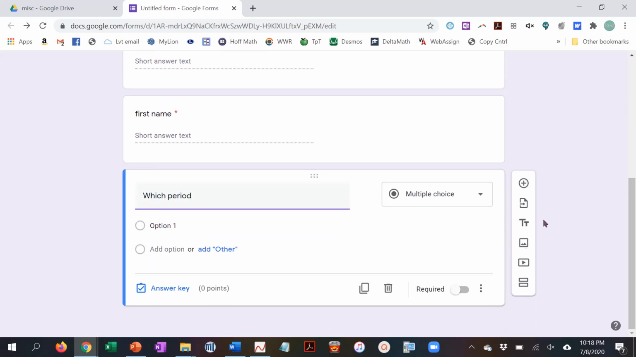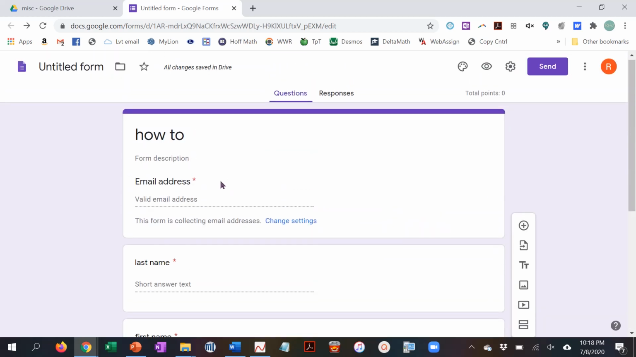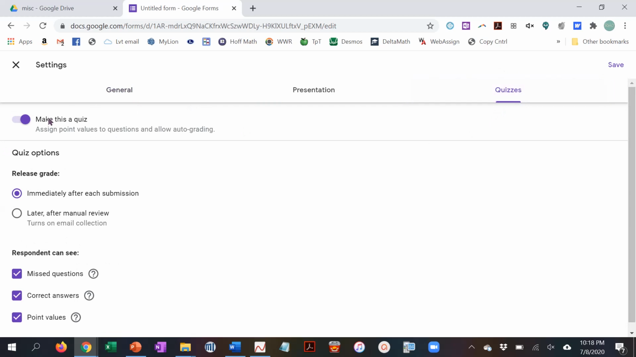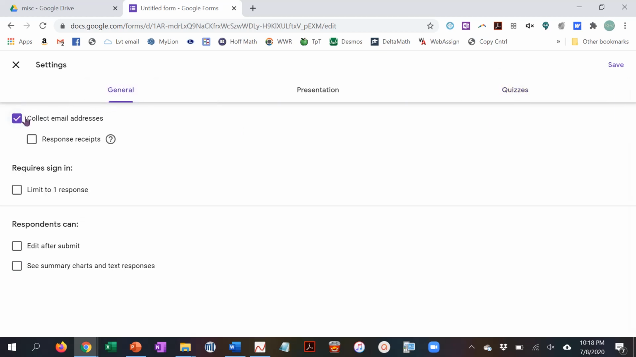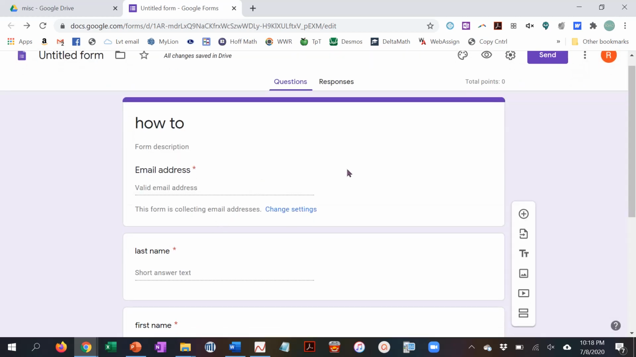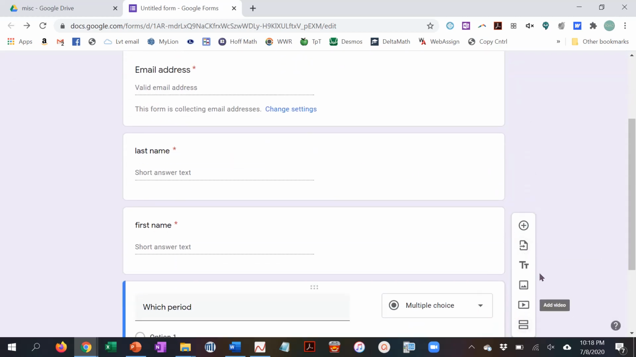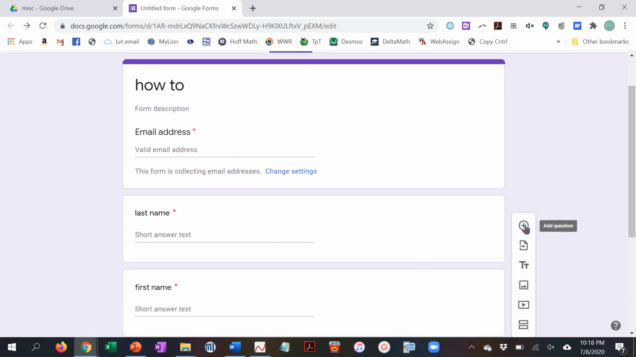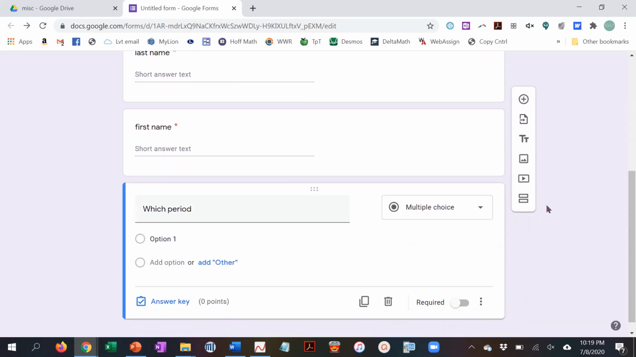Now I might be going a little too fast, so let me back up a bit. Again, if you click on this cog, this is where I went to quizzes and where I went to make a quiz, and under general is where you can choose to collect email addresses. And then to add a new question, you'll notice I have this menu bar that sort of floats as I scroll through the page. That first plus sign with a circle around it, that's how you add a question.